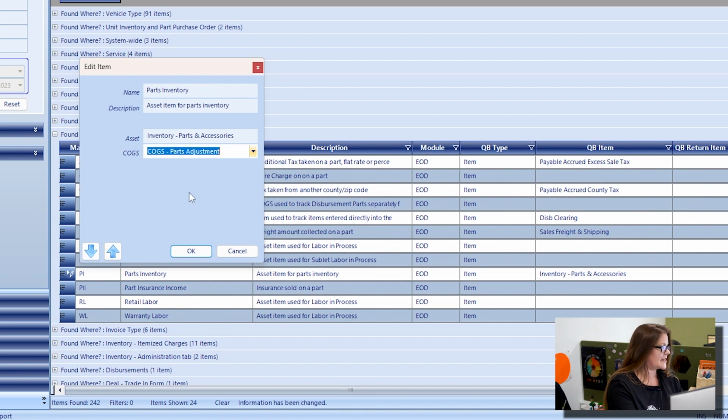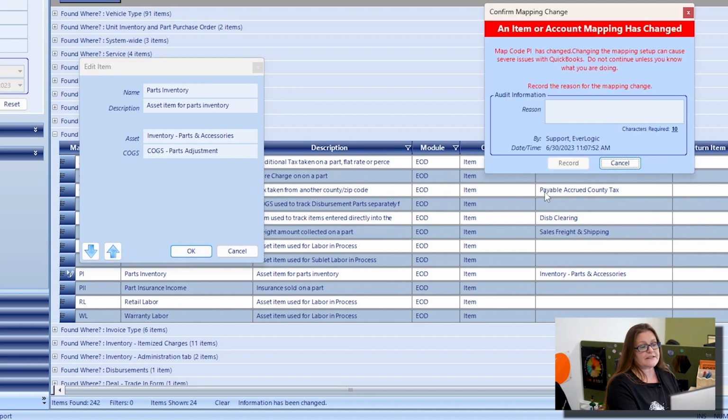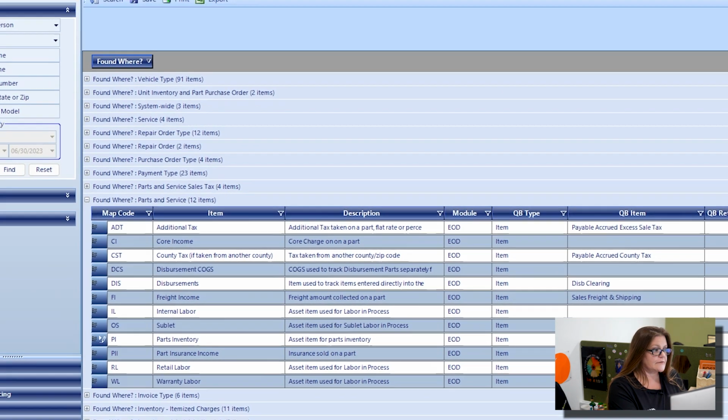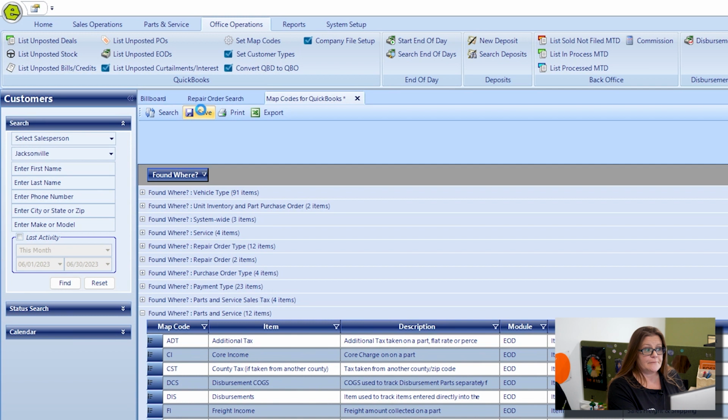Okay, we're going to go ahead and save that. You also will receive a message like this. Again, it's just a message asking why you're changing the mapping. It is not an error. You'll go ahead and put your reason in here, record it. Always remember to hit save.